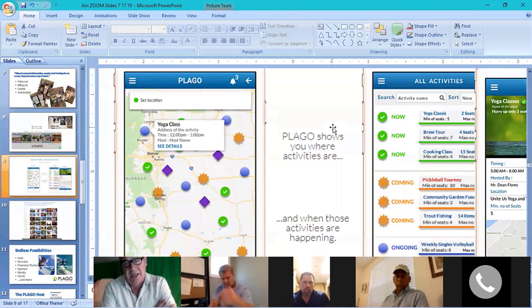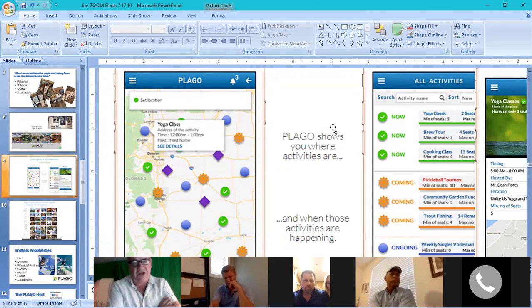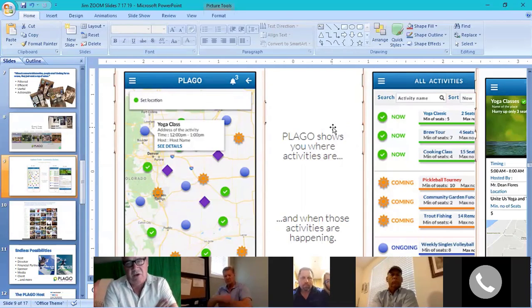And what it does, those of you who are seeing the screen, what happens when you open Plago is that it gives you a map and shows you icons. You learn very quickly what they mean: either things that are happening now, which means today, things that are coming up in the next few weeks, things that are ongoing, and then things that are national or international that you can tap into.